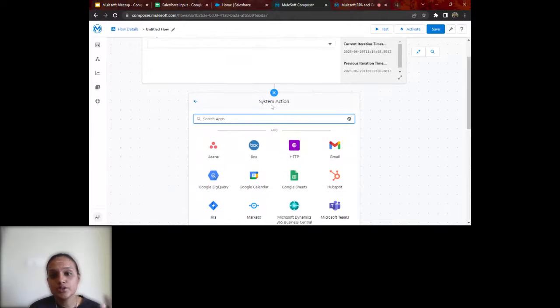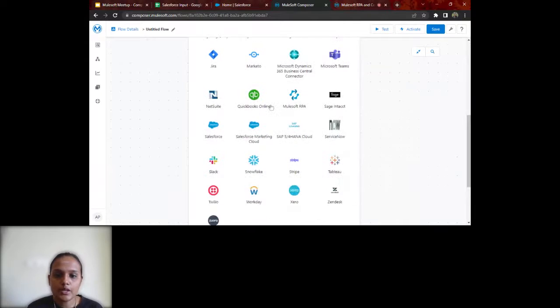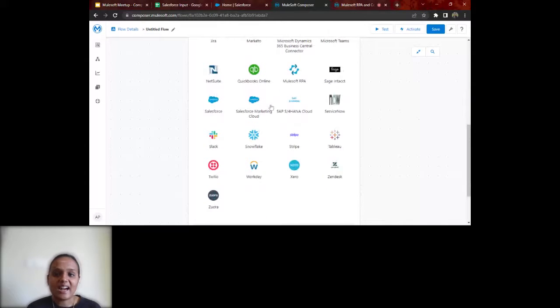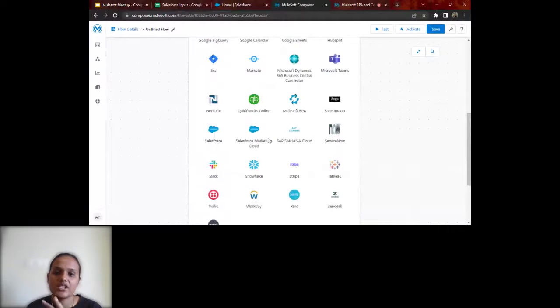If you just noticed, for the trigger part, when you had the connectors, there were a different amount of connectors. When you have an action part, you have a different amount of connectors, because some of the connectors still cannot act as triggers. That's the reason you have a lot of other connector options when you have an action part.